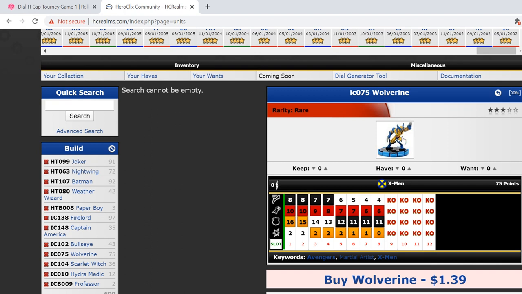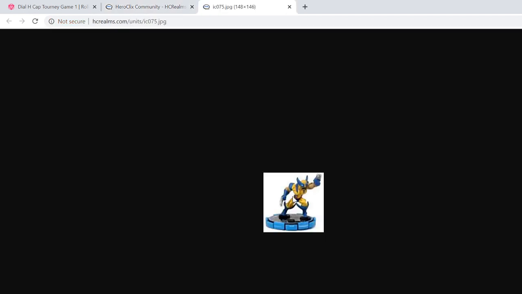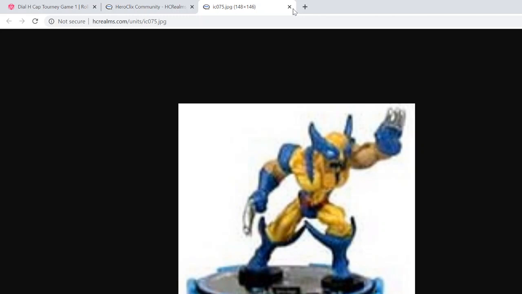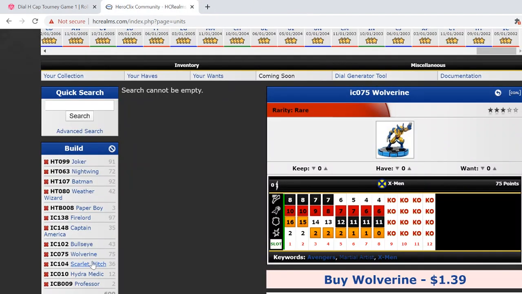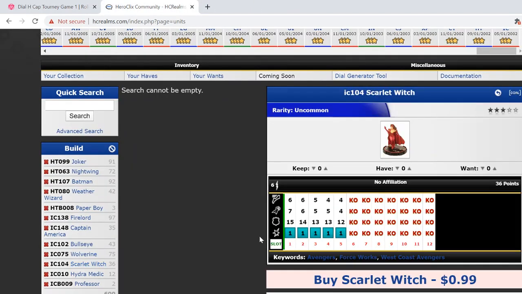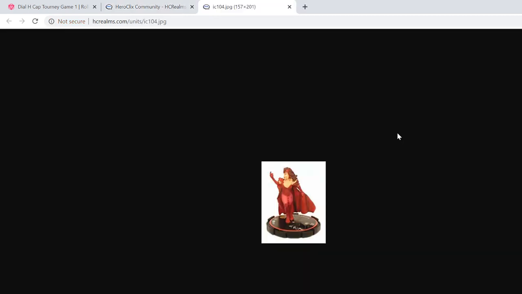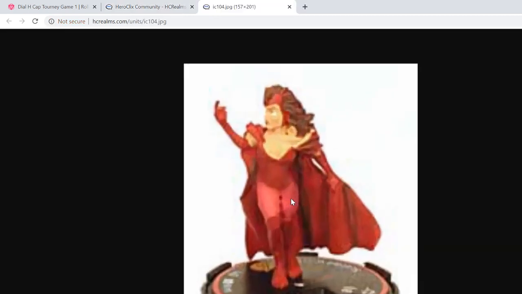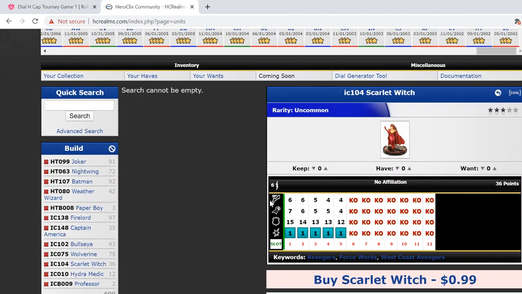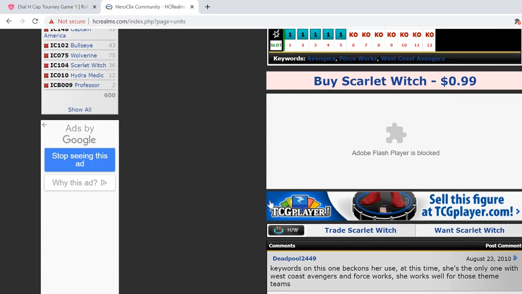For the support side, the only prob in the game is going to be Scarlet Witch here, 36 points, 6 range, full dial of prob, beautiful 15 defense that she has. Love that Force Works keyword, best keyword in the game. Love that West Coast Avengers keyword, super useful. And then to fill out points, we have the Hydra Medic, which is just support, and then the Hydra Team ability, which is pretty great.